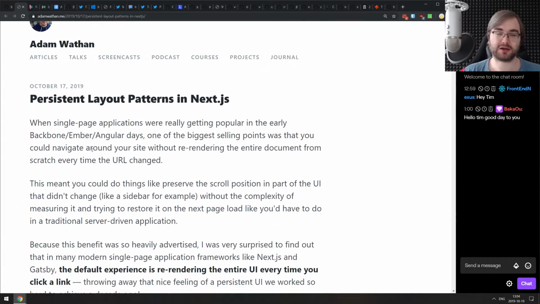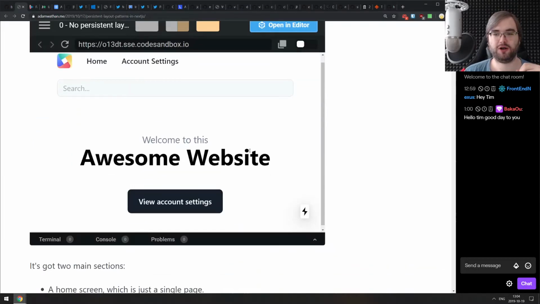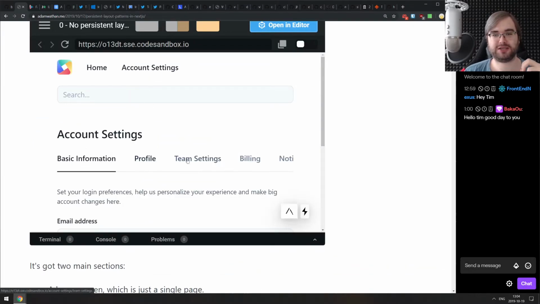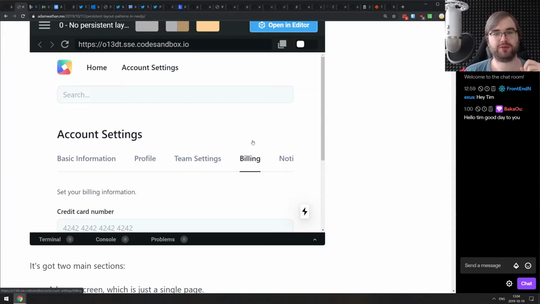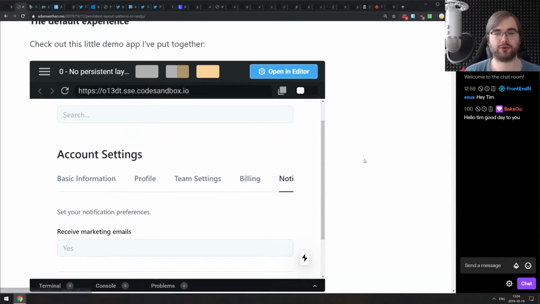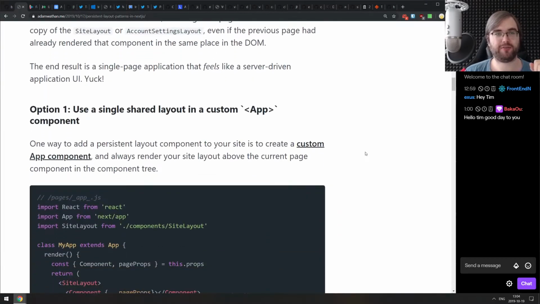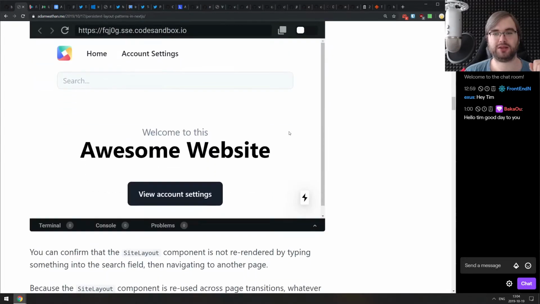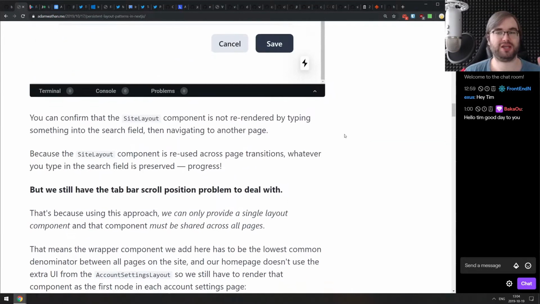Okay. Next article we got here is persistent layout patterns in Next.js. A pretty nice write-up on making your website layout persistent and making it load without actually reloading the whole page. This is especially important for building apps that have nested tabs, for example, in Next.js, because by default it will reload the whole page. So this article talks about how to actually combat this and how you make sure your app doesn't jump and the loading happens a lot faster than if you would reload the whole page essentially.